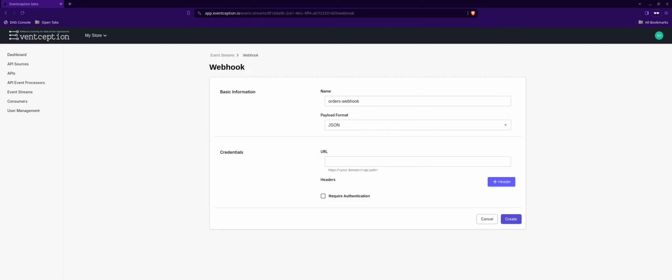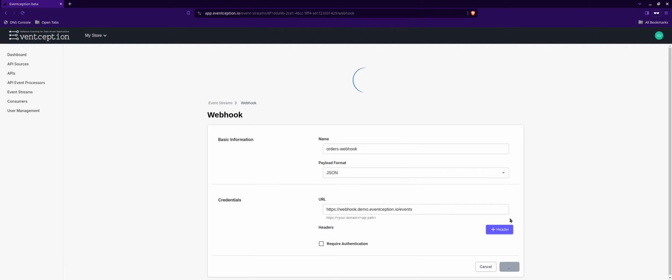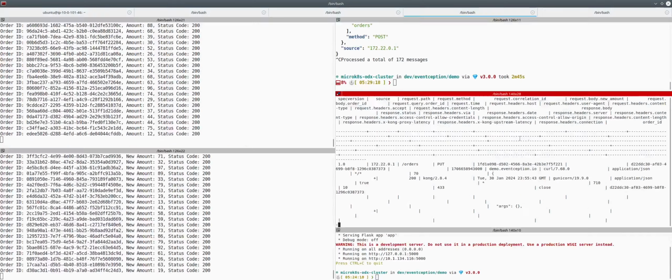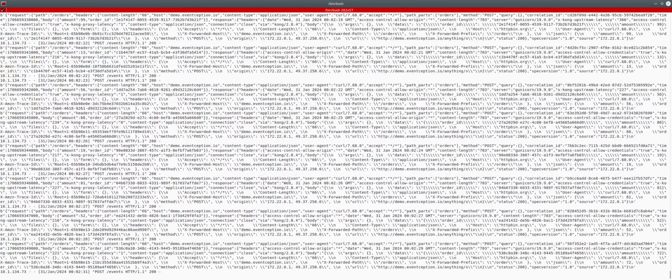And provide it with the URL for EventCeption to make the API call. Additionally, there are other headers that we can provide, but this is a simple endpoint that does not have any authentication or require any special headers. Let us check our service logs. As you can see, we are now getting the same data in our webhook service.